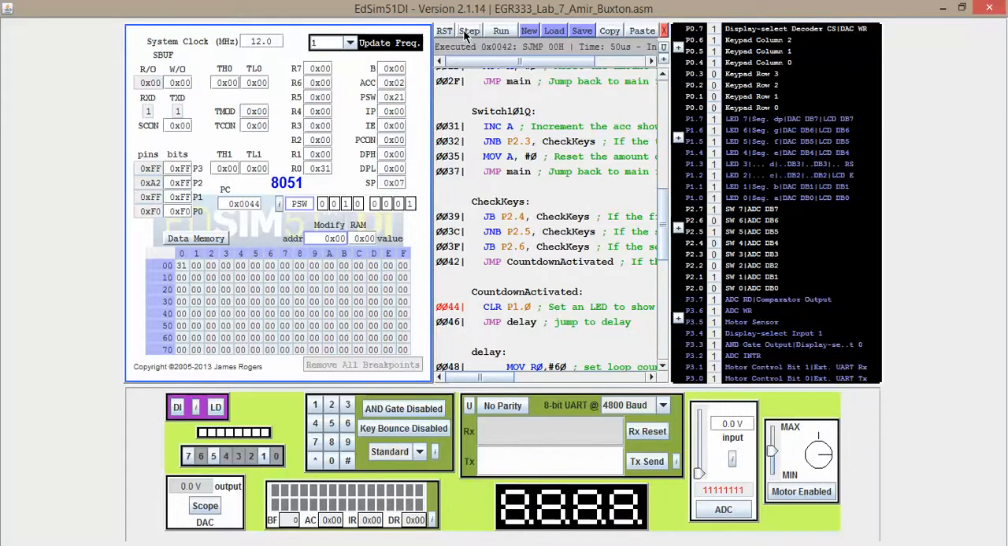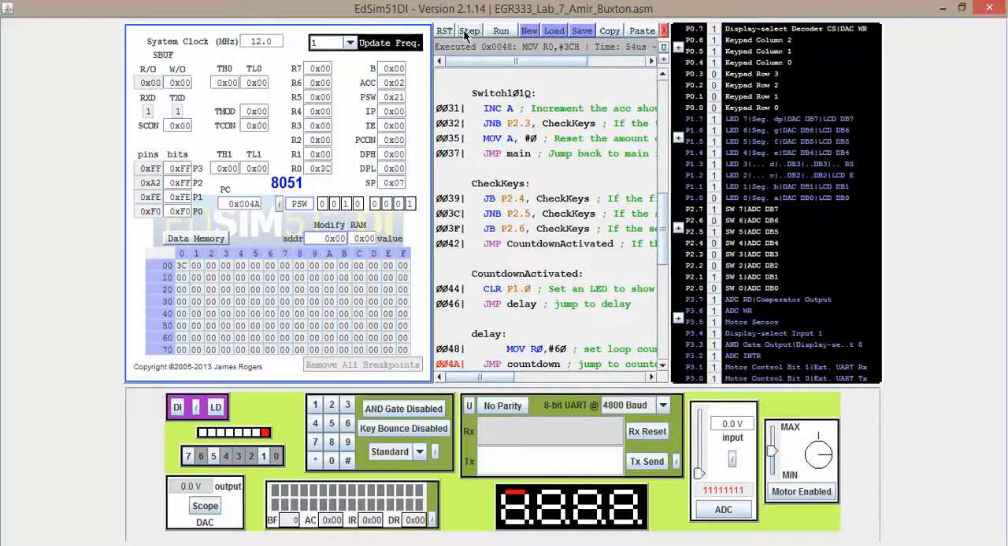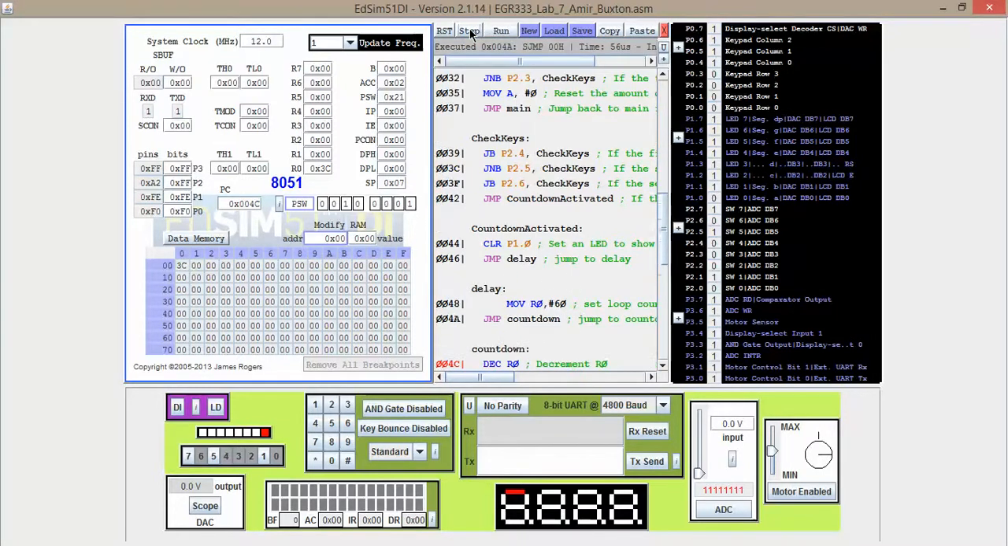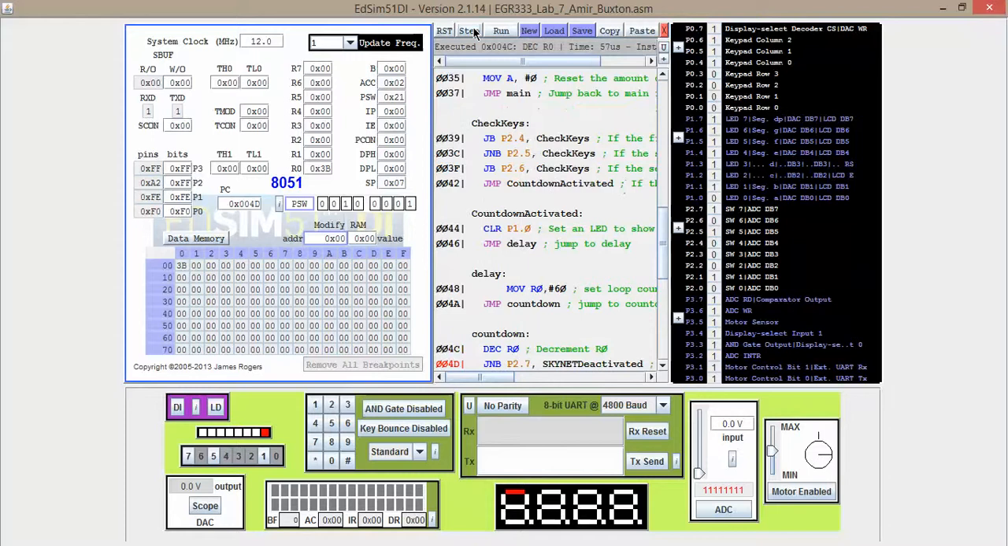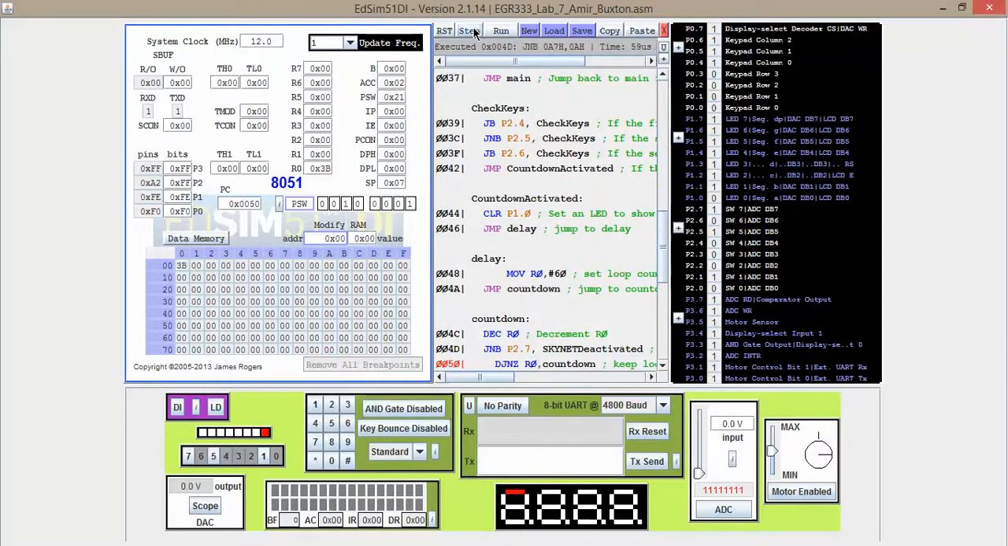So at this point it will activate an LED to show that the countdown has been activated, and then begin the delay, which essentially just moves the integer 60 into a register, and now the countdown actually begins. So it begins decrementing, and you can see in R0, it begins to decrement. So it's counting down from 60 right now.